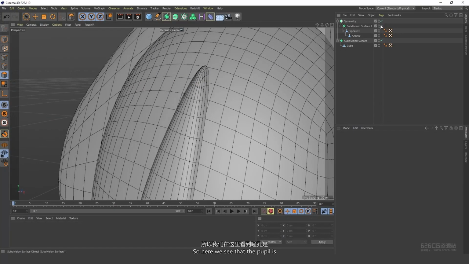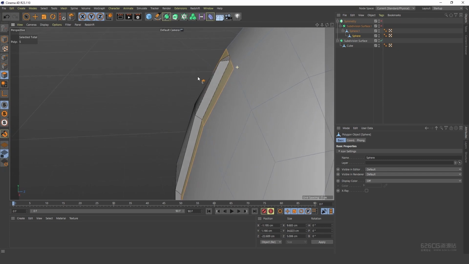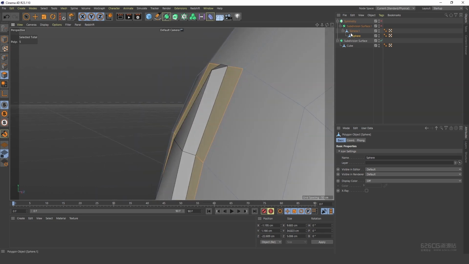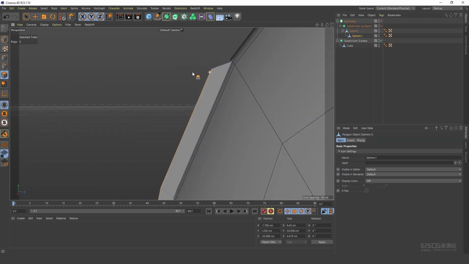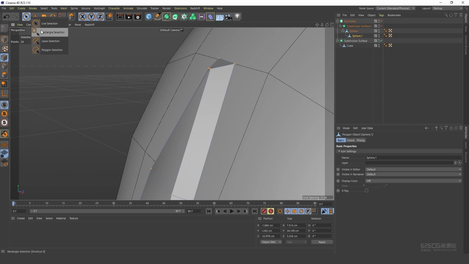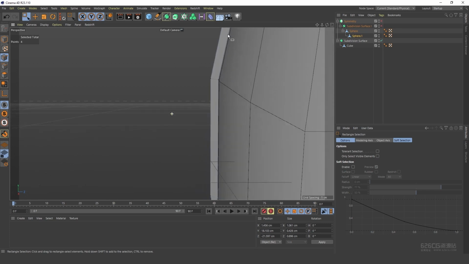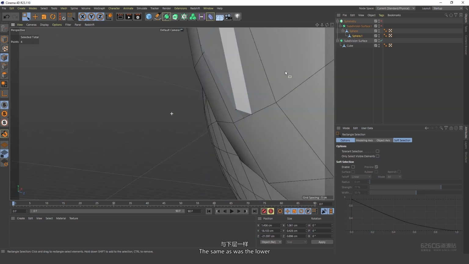So here we see that the pupil is slightly behind the eye. So we will adjust these points. Select these points and move them closer to the base of the eye. The same as with the lower points.